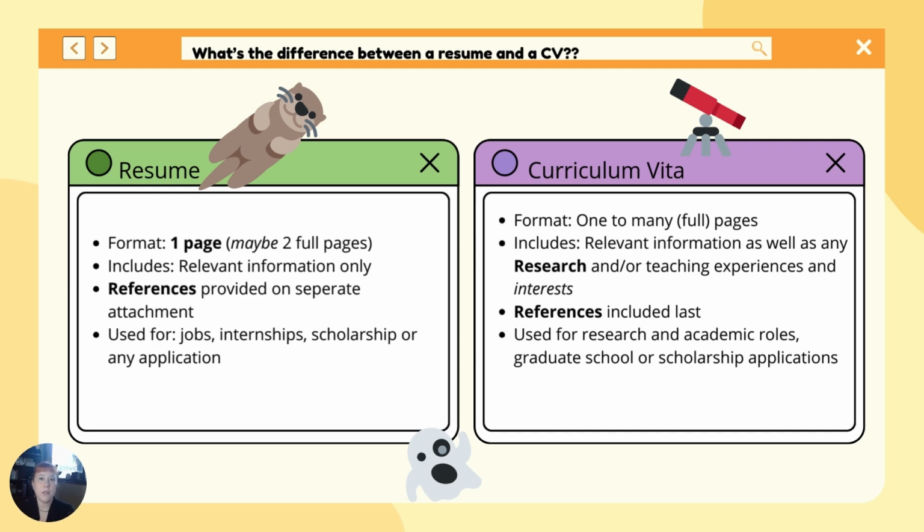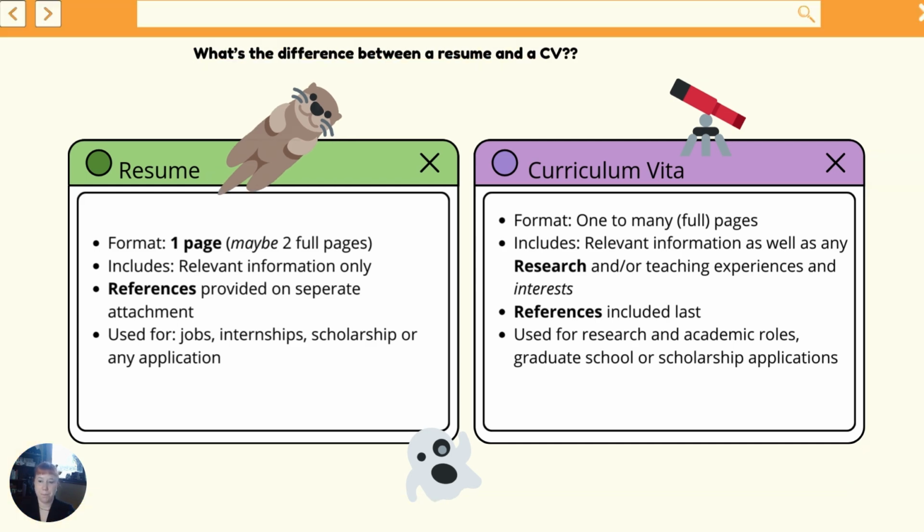A CV, however, is typically only used for applying for research roles, graduate school, and academia work. So, like being a professor or teacher. For the most part, it can be many pages. It doesn't need to just be one page. You'll want to still highlight more relevant experiences like research or teaching, because that's what the resume or CV is going to be applying for. And you can include your references. That'll be at the last part.